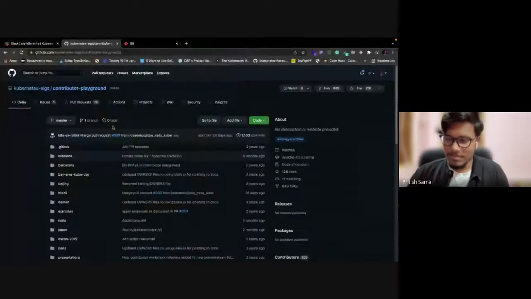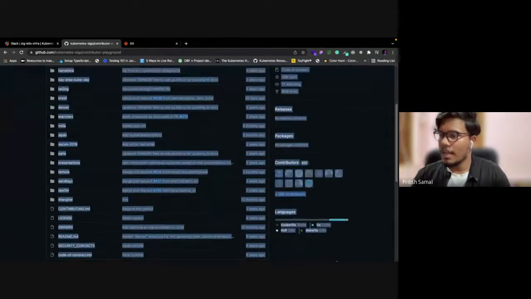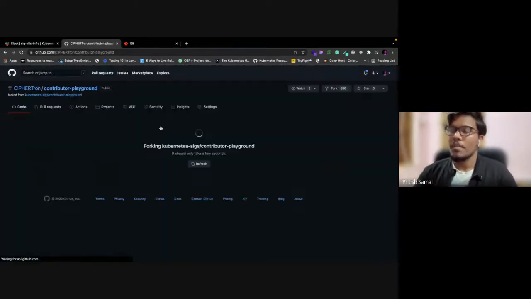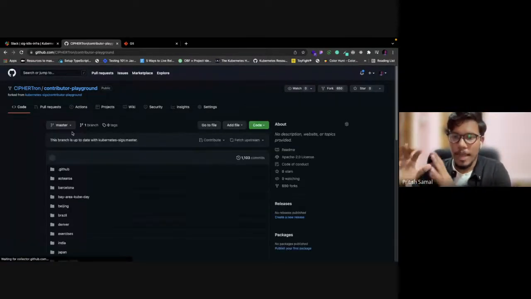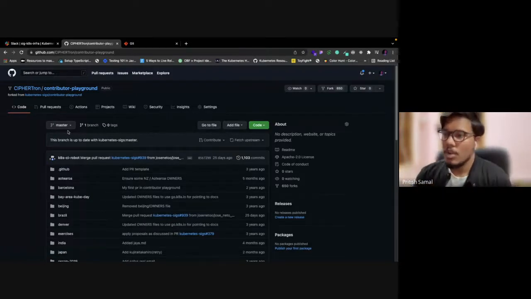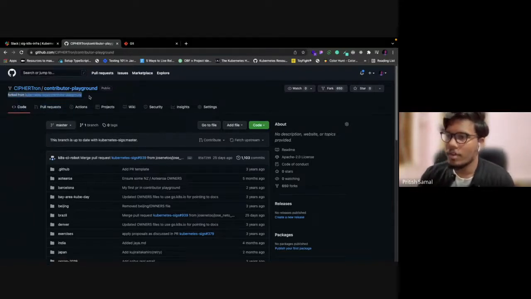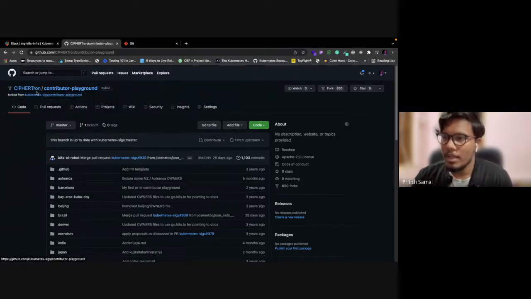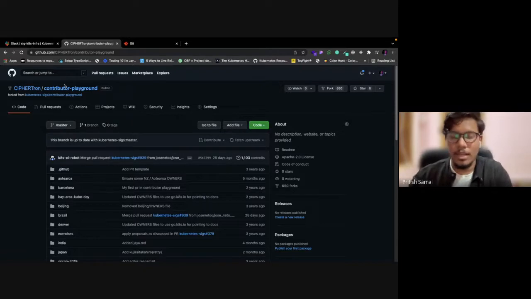And after doing these prerequisites, you can go ahead. Suppose this is the project which you are planning to contribute to. The first thing you do is create a fork. Fork basically creates a copy of the parent project in your account. As you can see here, this is my account, and below it says forked from Kubernetes 6 contributor playground. So this essentially made a complete copy of this project in my account.